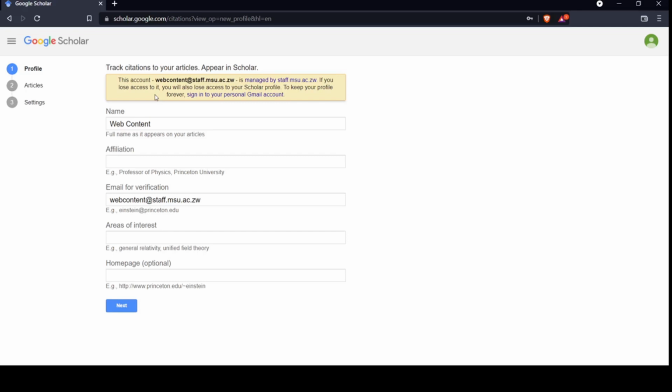So the first field we have to fill in is the full name. So when you type in the full name, you have to type the name as it appears on your articles. So for example, it's Blessing Mashoko. For me, that's my name. I haven't written any articles, but if I were to write articles, probably I would just use the name Blessing Mashoko.